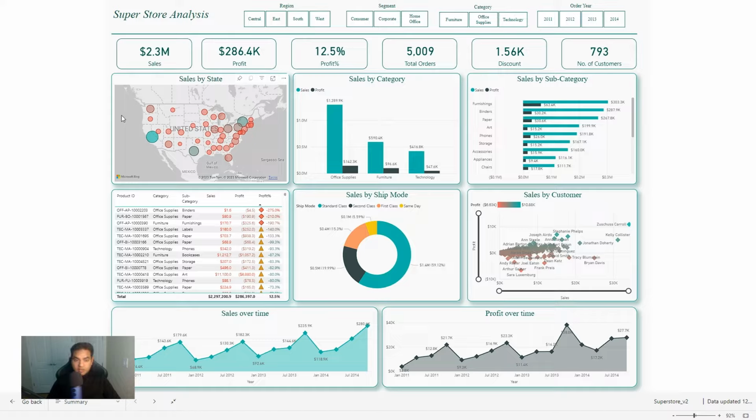Next, let's see the geographical map visual. What this visual is telling us is how much sales we are making in each state in the United States. And obviously we only have the data for the United States in this dataset, so that's why you're only seeing the United States map. So what does each bubble represent, right? The size of the bubble represents the amount of sales that is happening.